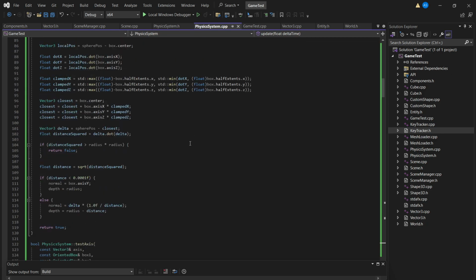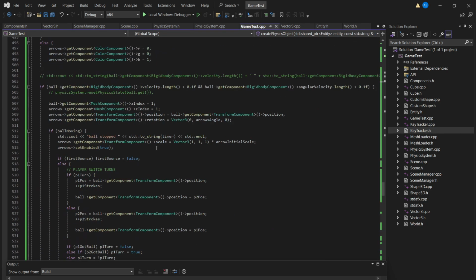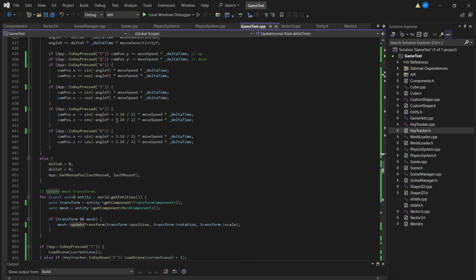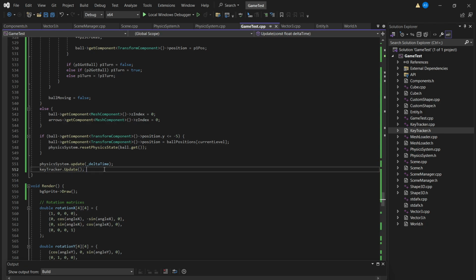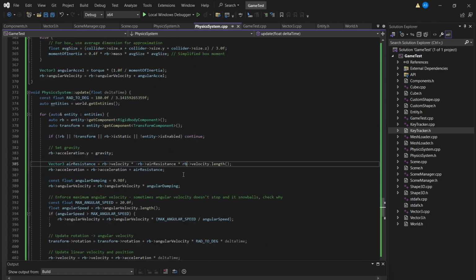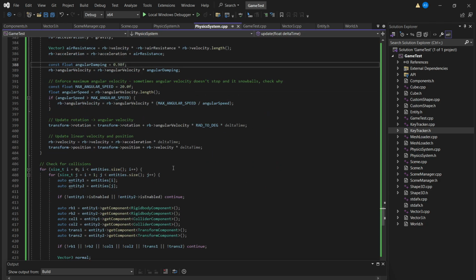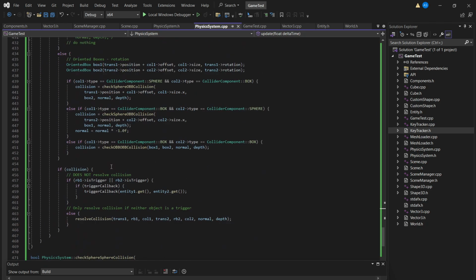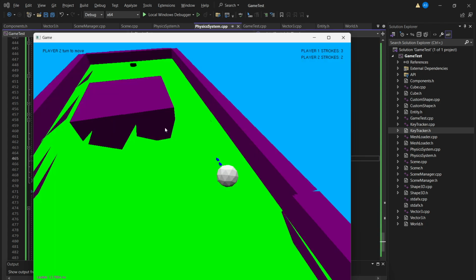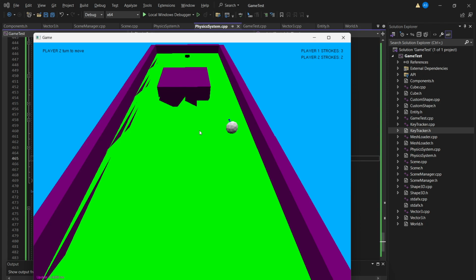I can also go through a little bit of the physics code. As we can see in the update function of this game test file over here, I call this physics system.update every frame, and the physics system.update is what handles actually calculating the Euler integration and then finding whether the collisions are happening. And then it resolves the collisions using this function, unless it's a trigger, which is a different type of rigid body that I have.